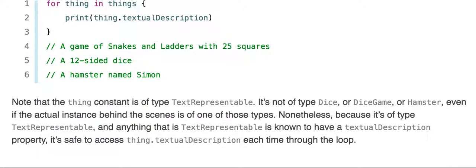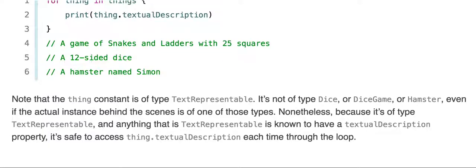Note that the thing constant is of type TextRepresentable. It's not of type Dice or DiceGame or Hamster, even if the actual instance behind the scenes is of those types. Nonetheless, because it's of type TextRepresentable, and anything that is TextRepresentable is known to have a textualDescription property, it's safe to access thing.textualDescription each time through the loop.